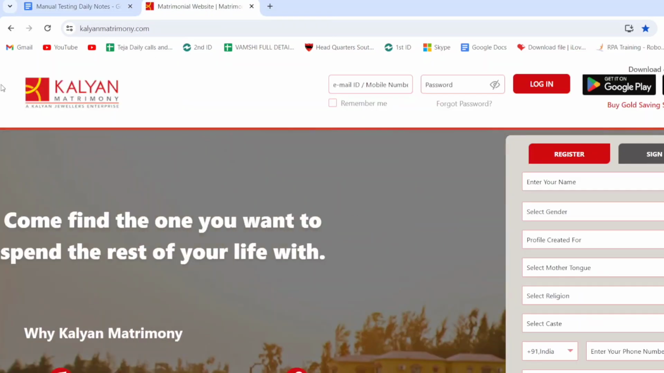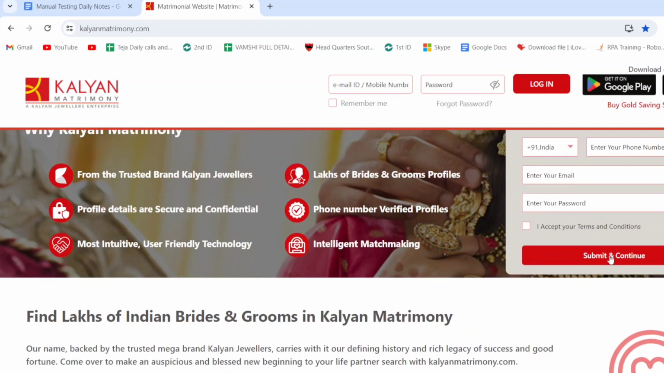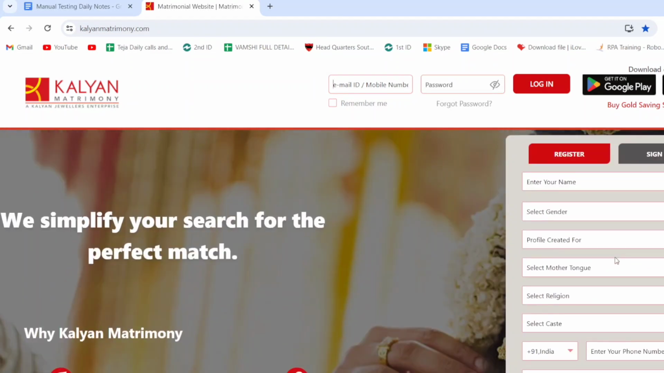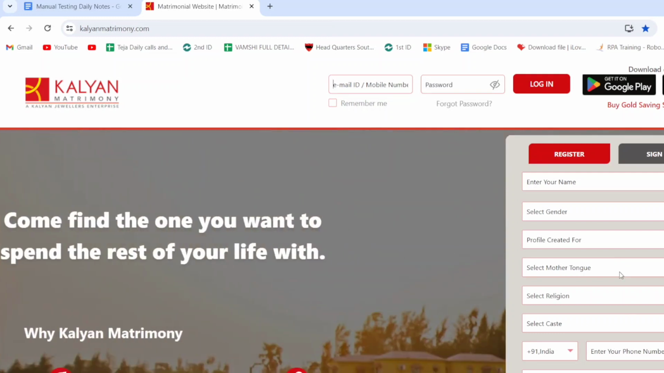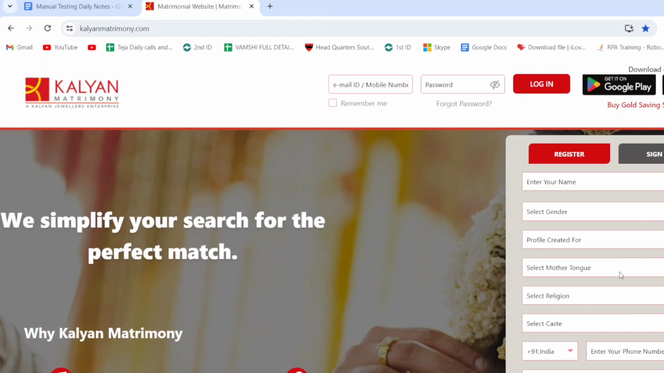Okay, so take this same matrimony application. What is client expectation in this software application? This register page, sign in page, login page, password here, email, this help button, this submit and continue button, these all are called client requirements. We will test the client requirements in functional system testing. But coming to non-functional system testing, we will test the background, the speed, and the alignment.